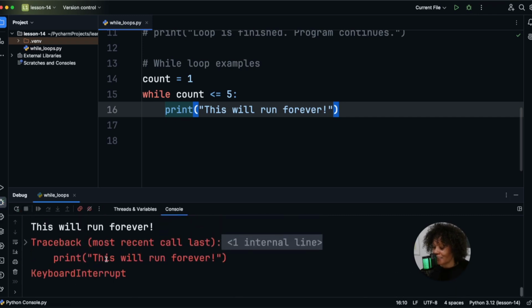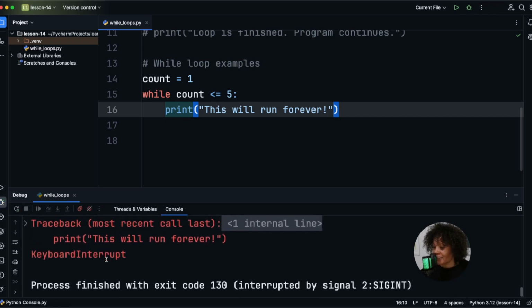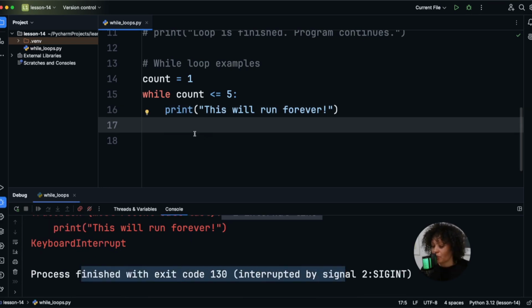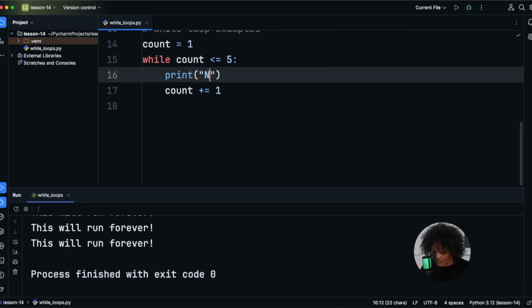All right. It's yelling. Okay, we interrupted the system. That's basically what it's saying because we pressed stop. So all we have to do to fix this is make sure that we do count plus equals 1.